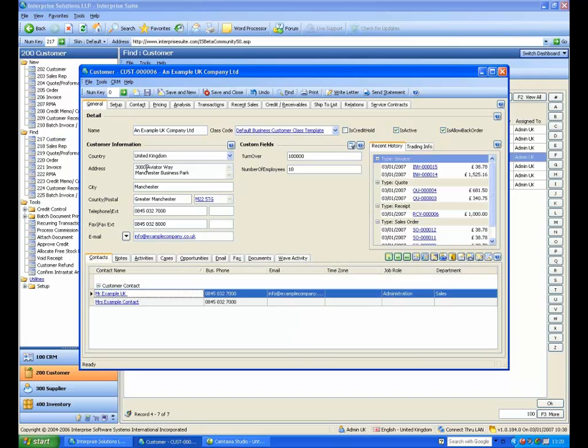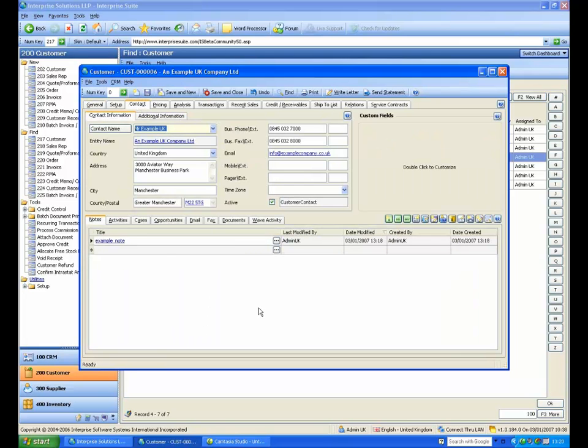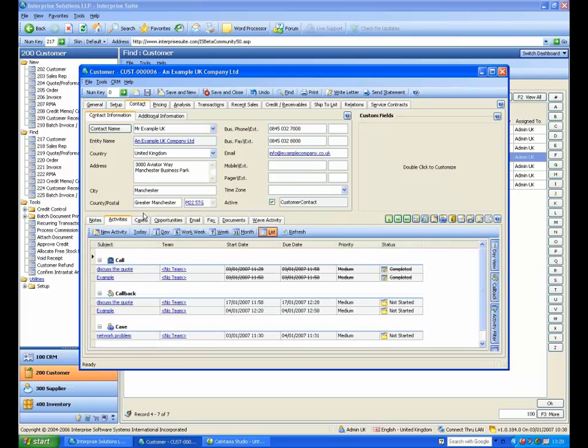Now I'm looking at the general tab in this customer record. The contacts, notes, activities, cases, opportunities and everything else are all to do with this customer overall. But if I go into this particular contact, it takes me to the contact tab, and the notes, activities, cases, opportunities, emails, faxes, documents and wave activity are all to do with that contact. So we have a contact-centered view, and the general tab is a company-centered view.